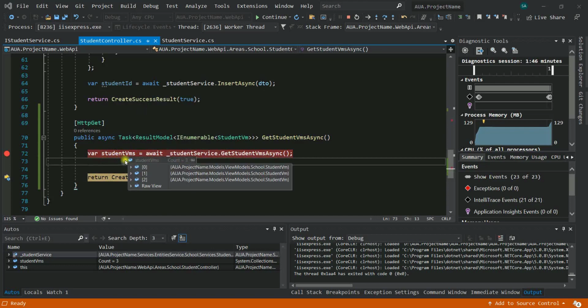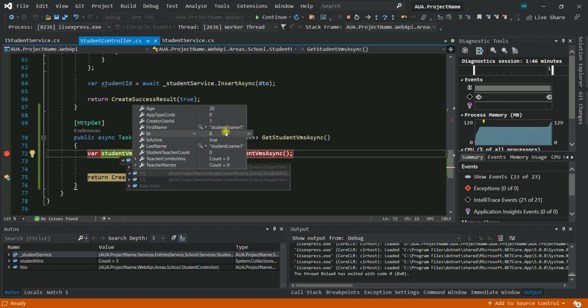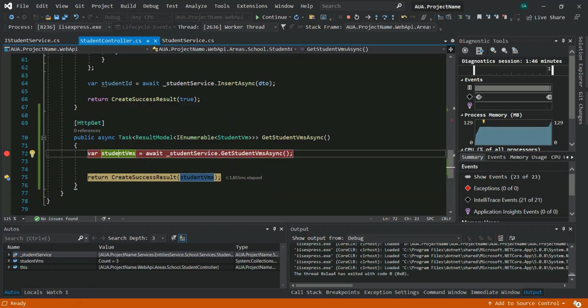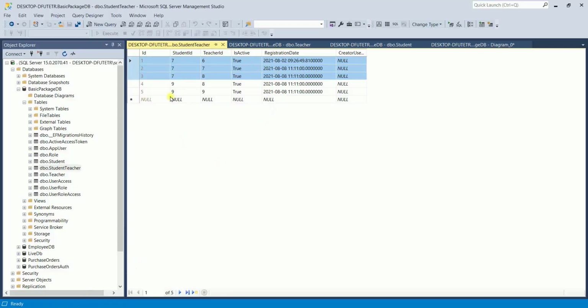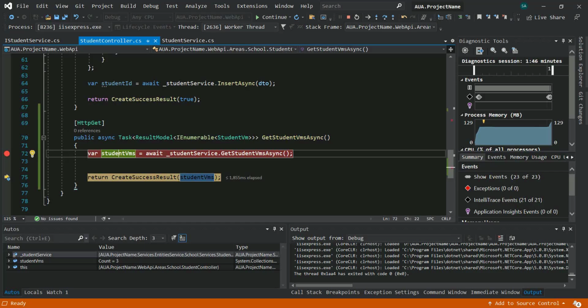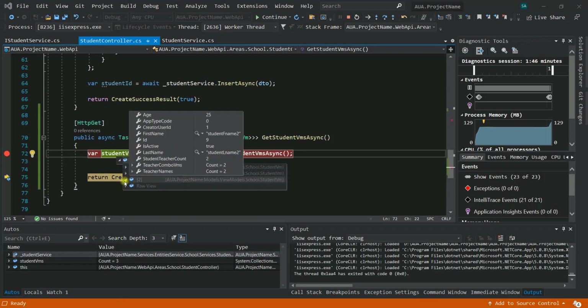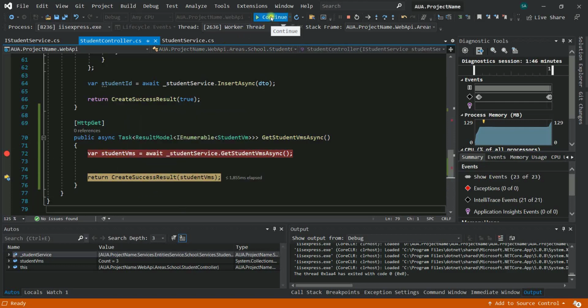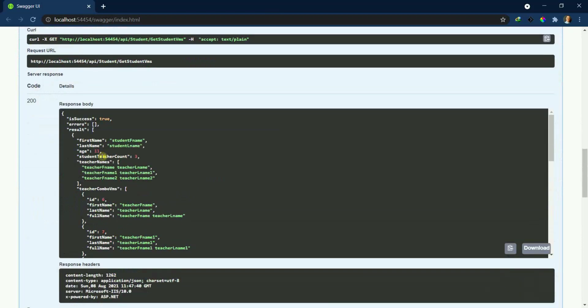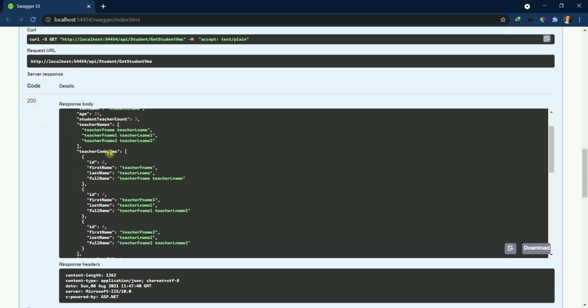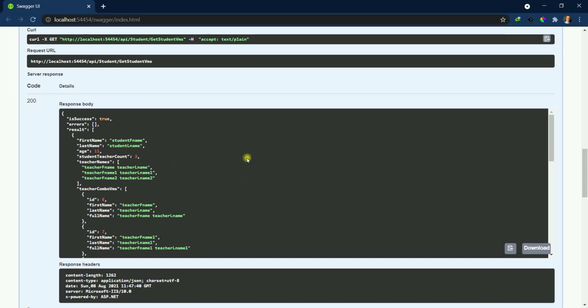And the other student, which is the student ID of 8, has no relation. Let me check it. It is true, there isn't any relation for student ID of 8, and 9 has 2 relations, and these are the names of those teachers. Well, continue, and those information here. It returns 200, its success is true, there is no error, and the result is what I have presented to you.